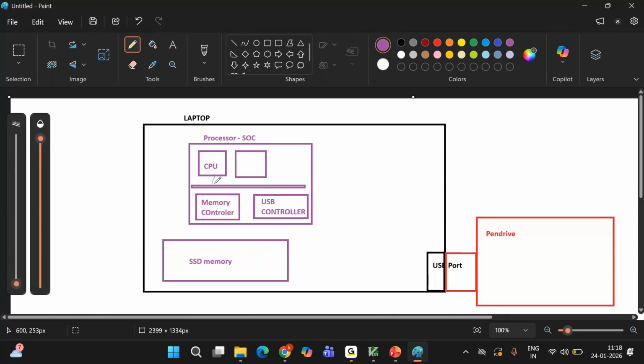Again, the command goes in such a way. How does the command go? The CPU will issue a command to the USB controller. The USB controller will initiate the read transactions to the USB pen drive. The connections will be there. Basically, the SoC IO ports will be connected to the pen drive ports. Using these ports, the USB controller will read the content from the pen drive.